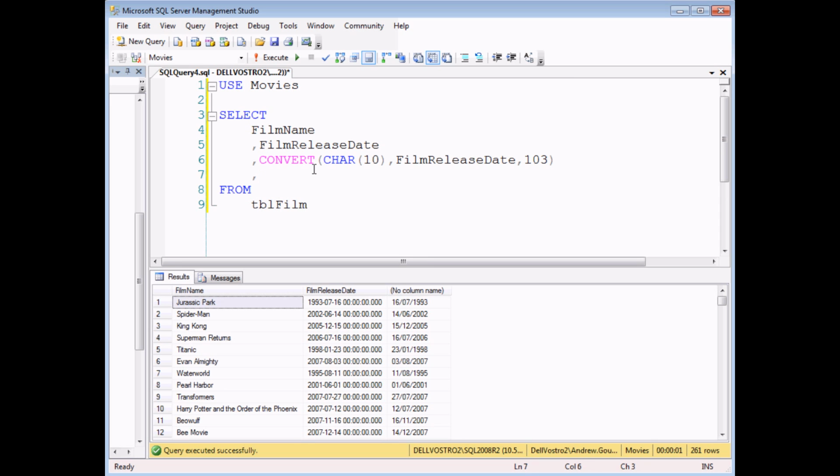So to begin with, what I'd like to do is create a format that reads the full day of the month. So for instance, Jurassic Park will come out as Friday, 16 July 1993. So the first part of that is to calculate the day of the week.